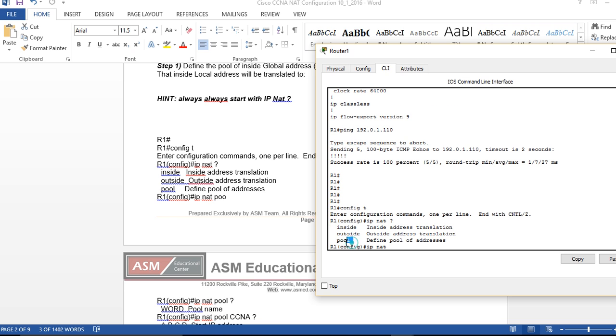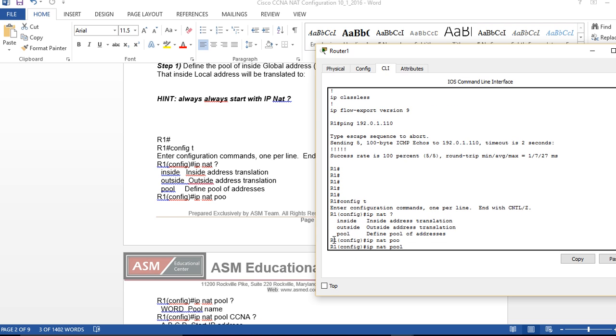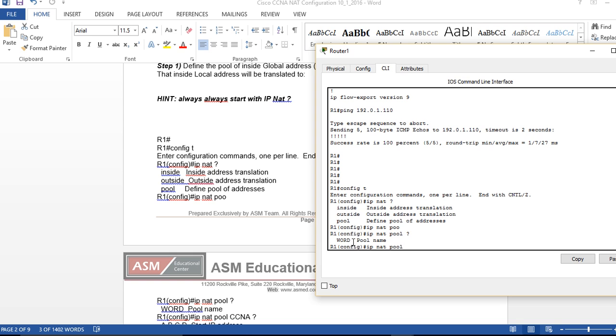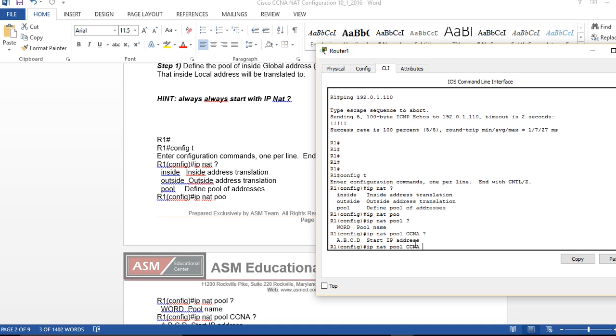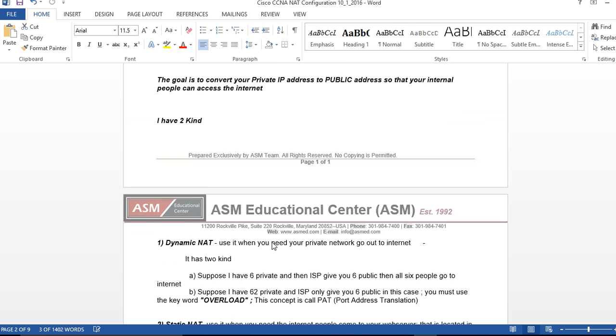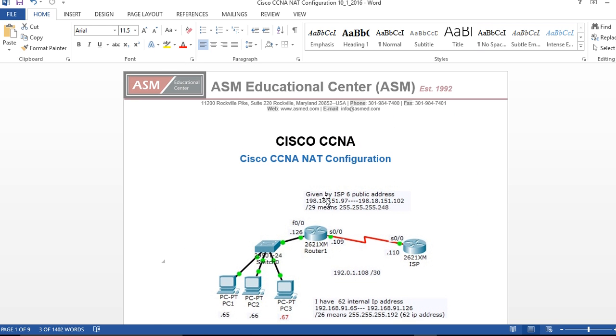So I want to start with pool first. Again, remember on the exam, anytime you see the word pool, that's the corresponding public IP address. I need a name. The name is very important. I use a capital CCNA. So it's case sensitive. You've got to be careful. CCNA question mark. Start IP address. Now, according to my diagram, here's my IP address. This is given by the ISP.